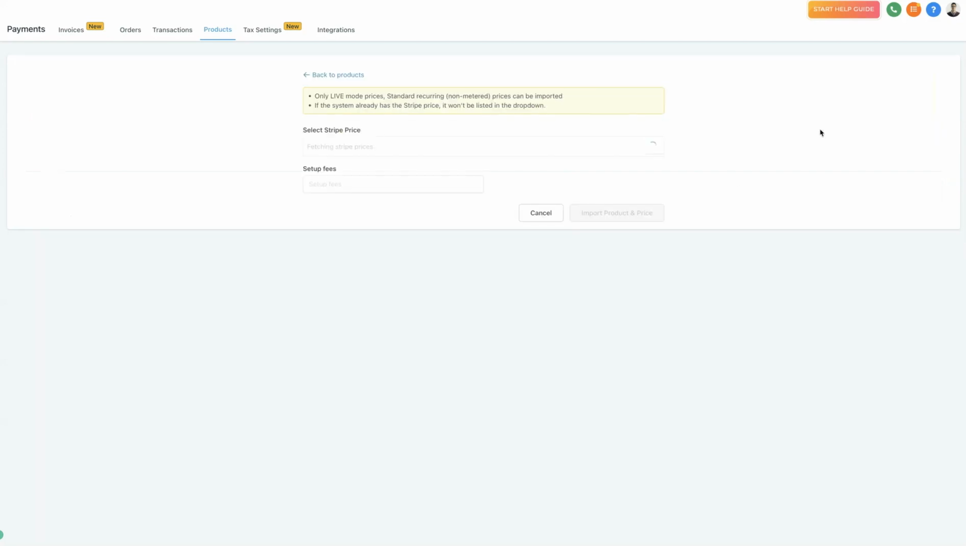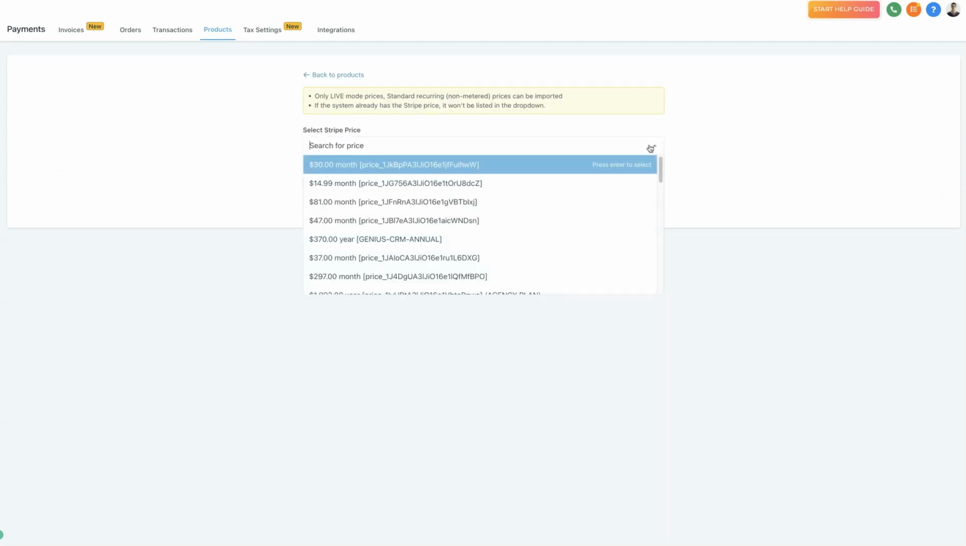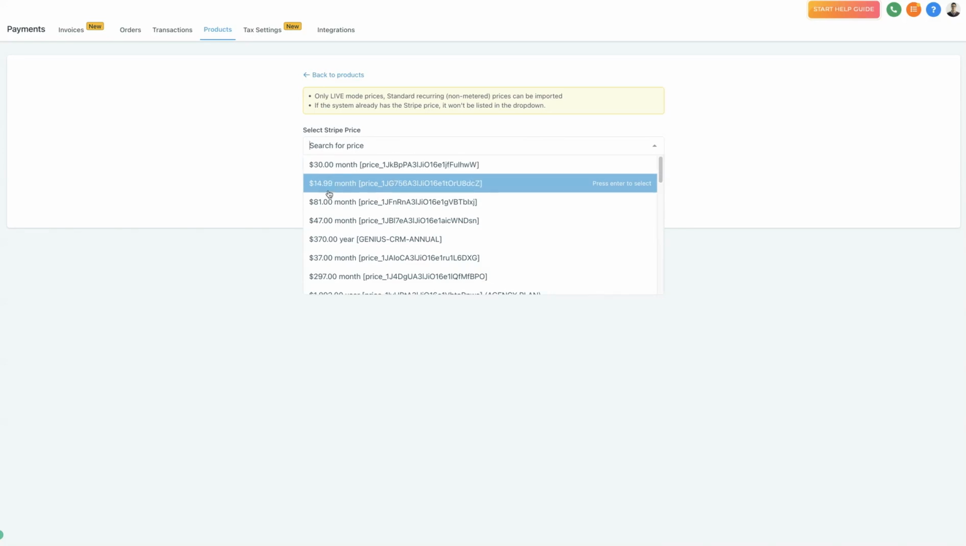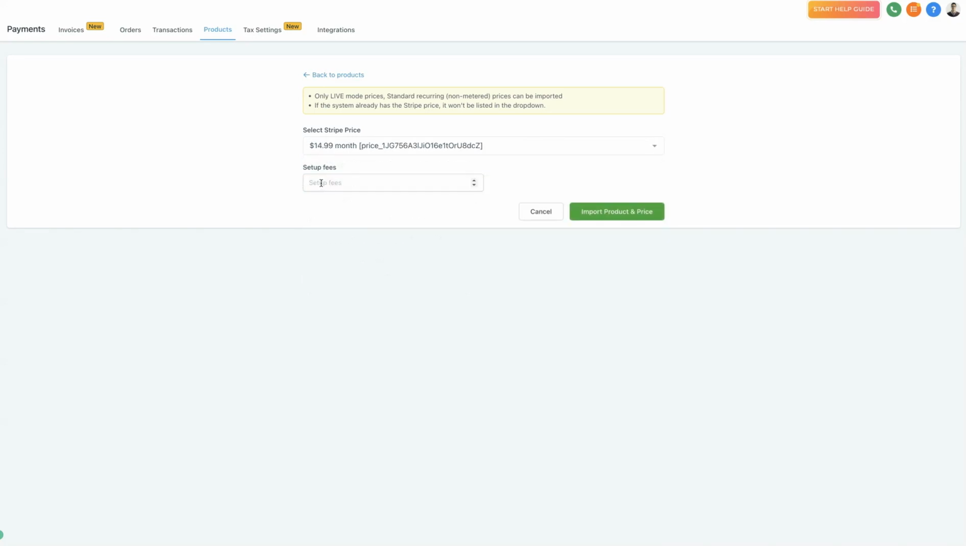So you're going to click import from Stripe. It's already going to bring in all of your products. You just drop this down, select the one you want to bring in. And then we also give you the ability at this point to create a setup fee for a particular product. In this case, I'm not going to do that, but you could if you wanted to. We're going to click import product and price.